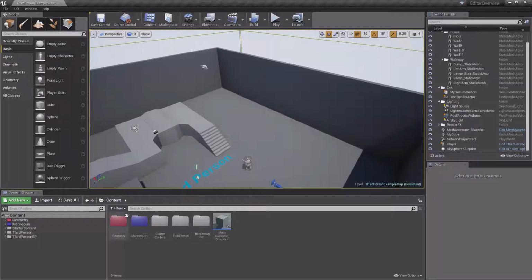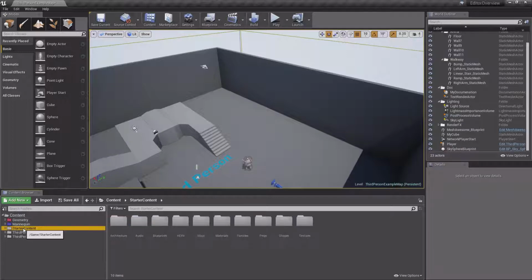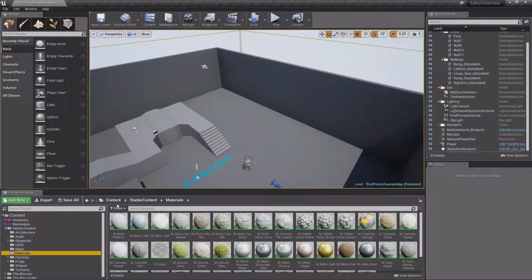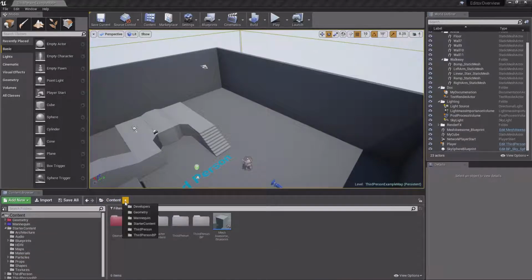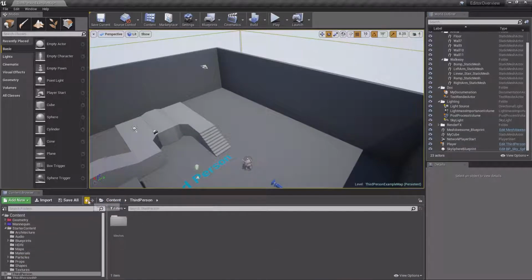We have our basic navigation at the top. Let's say we're here under starter content, materials. It'll show us our folder structure. We can jump back and forth to any of them we want. We could also use these arrows to navigate back and forward from where you are, regardless of the actual structure.